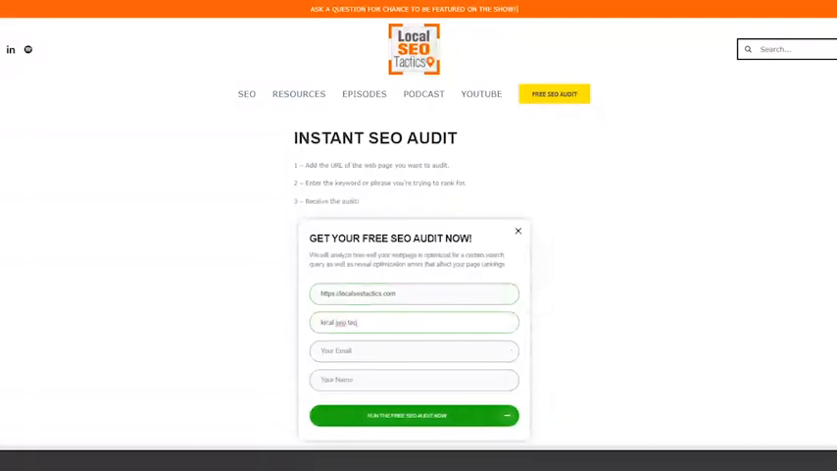Keyword phrase, local SEO tactics. Type in your email, type in your name. Click the green button here down at the bottom to run the audit. You are going to have to also confirm your email address on a second screen that allows it to be sent to you via email. You're going to then get that email. It's usually in 1 or 2 minutes. It's pretty darn quick, and it's going to have a PDF in that email.